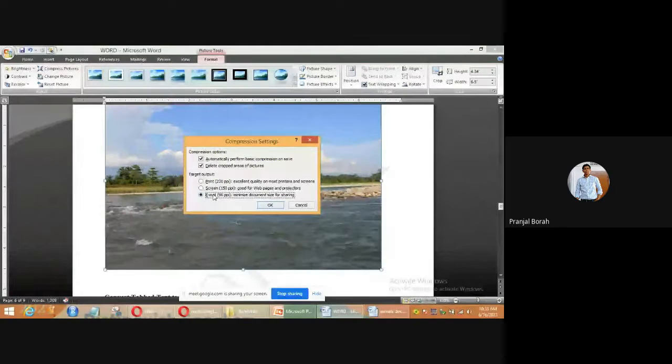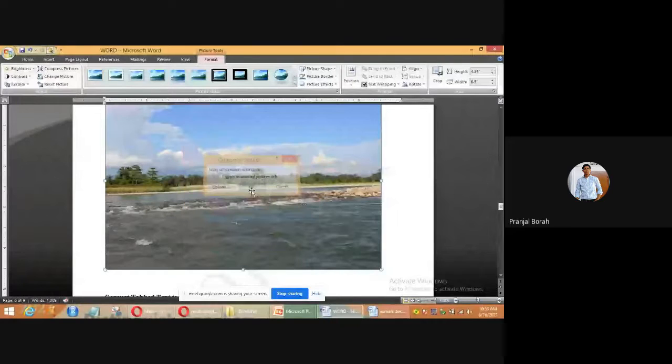If your document contains 100 photos, that means it will be more than 25 MB. Normally up to 25 MB you can send through mail. So in that case you can use the email option. The email option automatically compresses your data to 96 ppi, pixels per inch. This is actually called resolution. Okay. Similarly, you can reset the picture.